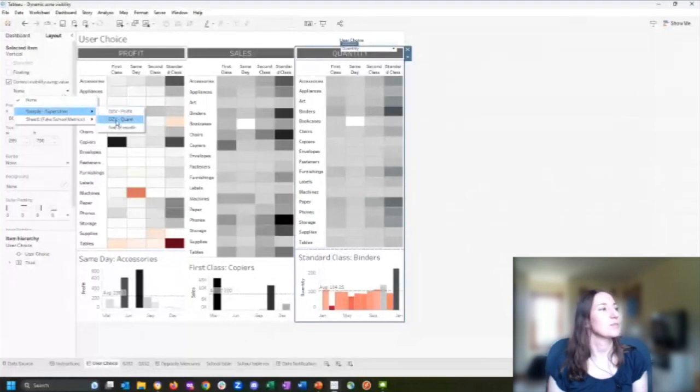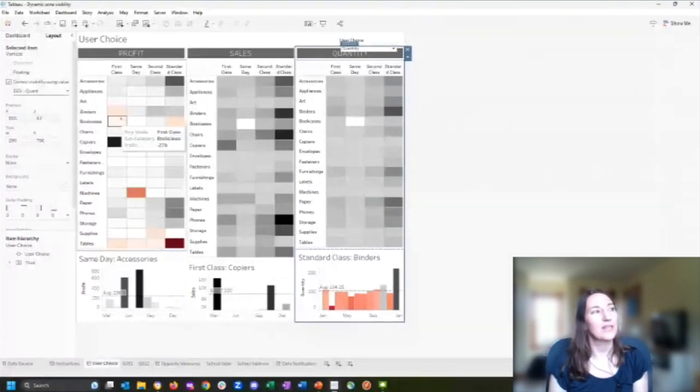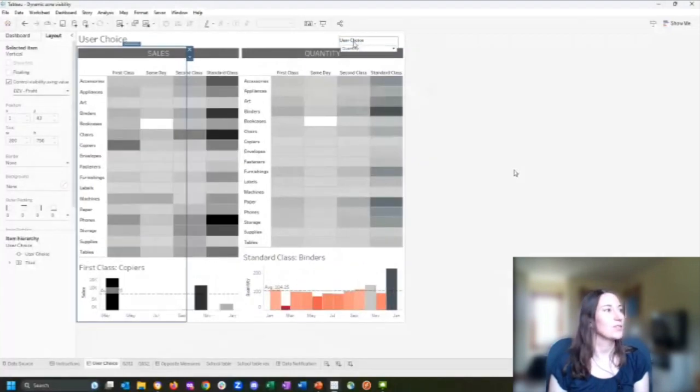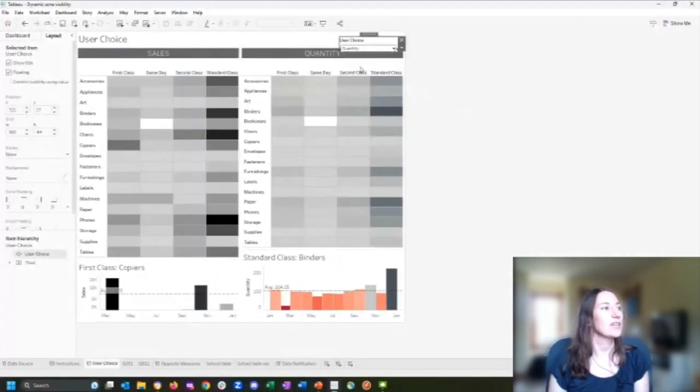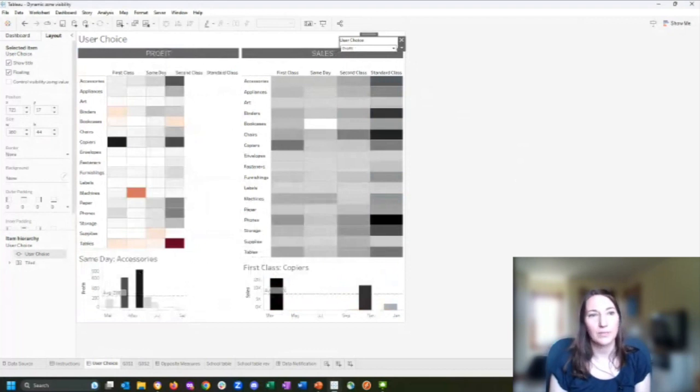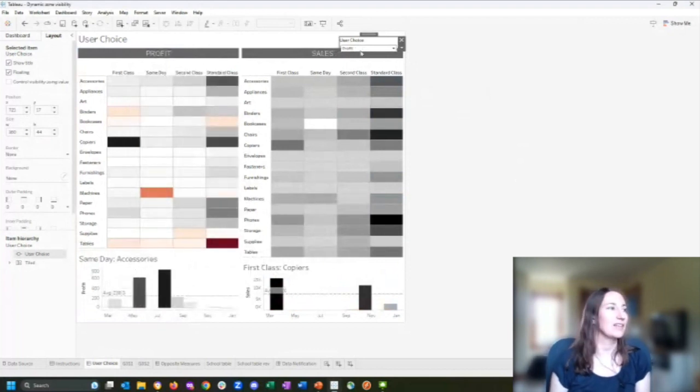So here's my dynamic zone visibility quantity. So nothing happened because my parameter is already set to that. But look what happens when I do the same thing for profit. Profit disappears because my parameter is not showing profit. So profit's not there anymore. So then if I switch that to profit, profit comes back and quantity disappears. And if I were fully building this out, I would have added the sales as well, and that one would disappear, and then we'd be down to just the one. And so that's how you can give users complete control over what set of content they see based on the choice that they make. User's choice. Pretty cool.